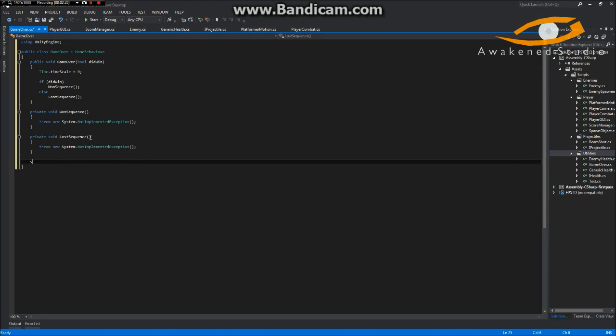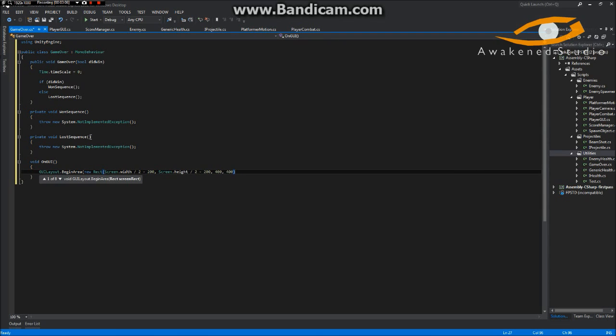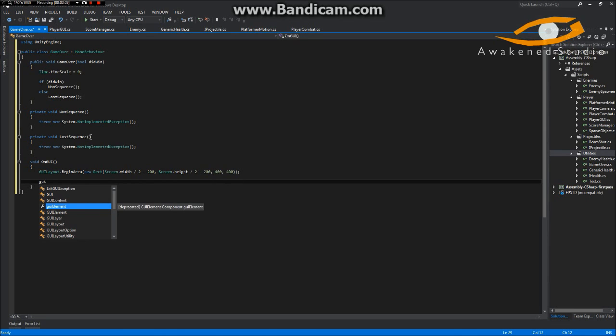Instead, we're going to make a new GUI method, and we're going to do a GUI layout.begin area. I'll explain this in a minute. New rect. We'll do screen.width divided by 2 minus 200, screen.height divided by 2 minus 200, and then we'll do 400, 400. And then below it we'll do GUI layout dot end area.